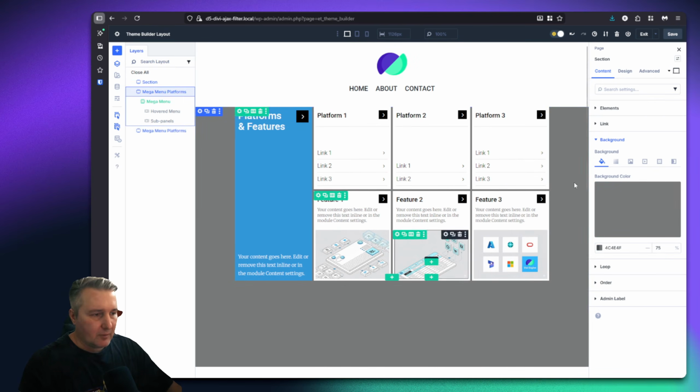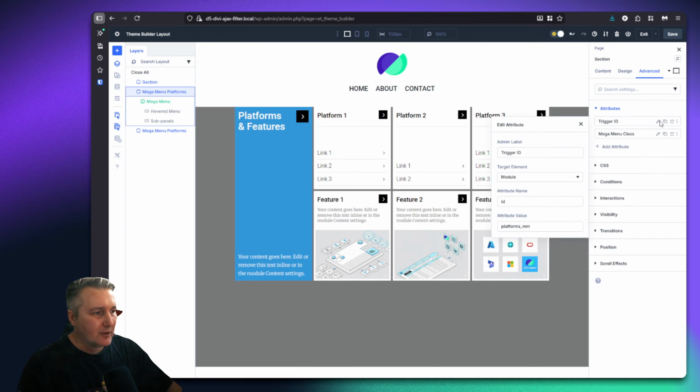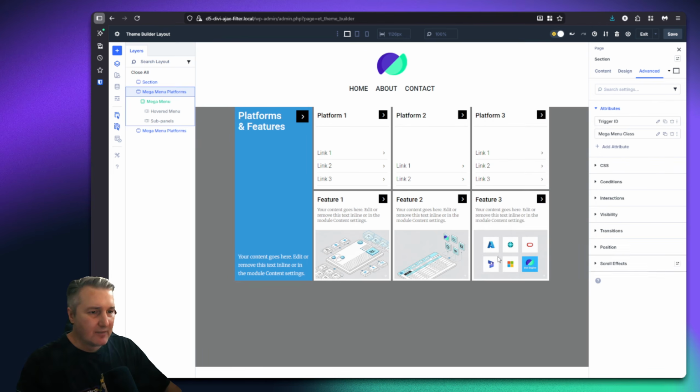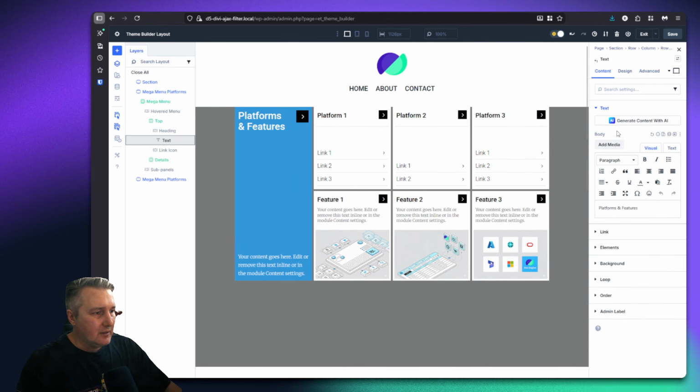Cool. Okay, so I've changed the color. Now I'm going to go to the advanced tab. And now you remember it needs a unique ID, right? So I'm going to go to the trigger ID. And maybe we'll call this one services. There we go. Now that's all saved up. And why don't we even just change the text here so that we know exactly what we did. And we'll just call this services.